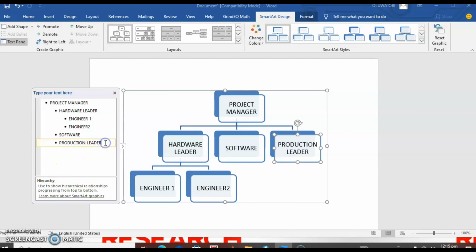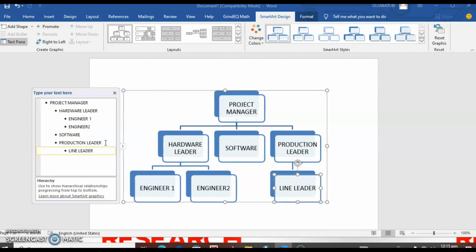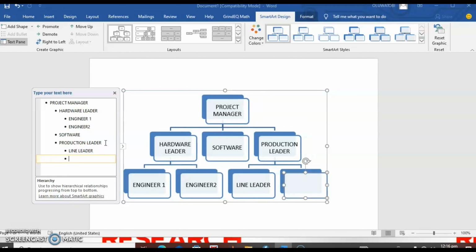Now under the production leader, let's imagine that we have some other variables here. Let's say we have line leader, and we also have line leader 2. So you can continue like that till you have your own chart. Let me just stop here because we are just learning.